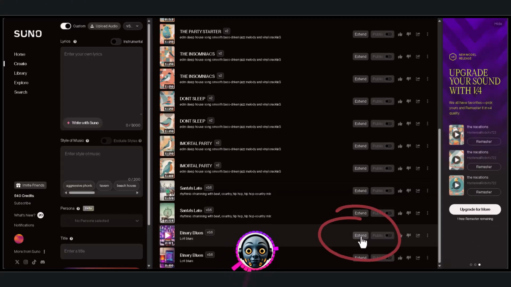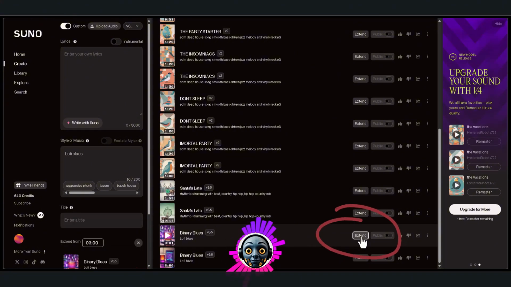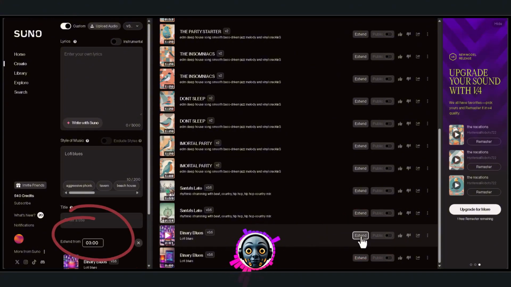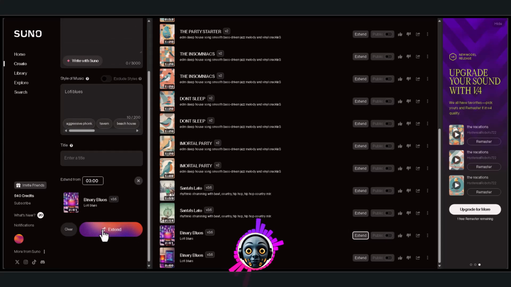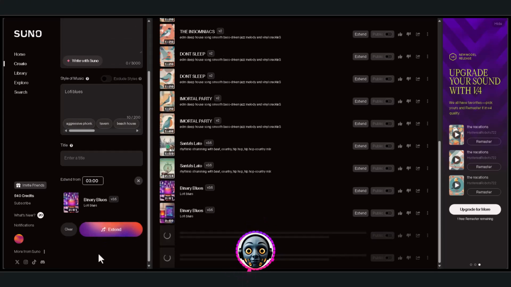Once you generate the song, you'll have the option to extend it. If you want to make the song longer, click Extend. Suno will ask where you'd like to extend from. You can leave it at the default starting point or choose a specific section. I'll leave it as is and click Extend.